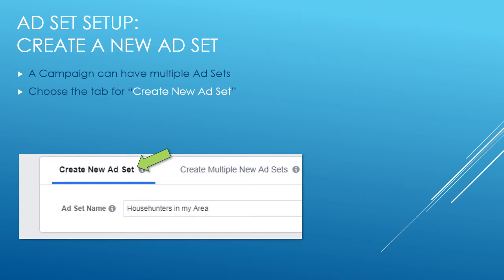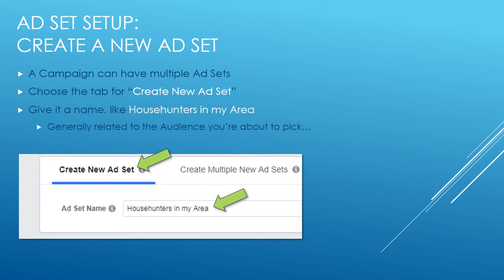Okay, now that we've defined the campaign name, it's time to set up an ad set for that campaign. And a campaign can have multiple ad sets. We're going to show you how to do one of them, and then we'll create an ad to go with it. So choose the tab for create a new ad set, and you're going to want to give your ad set a name. Generally the name for an ad set is related to the target audience that you're about to pick, and in this case I've just said house hunters in my area, but it can be anything that you want it to be. So have it be descriptive for the type of target audience.